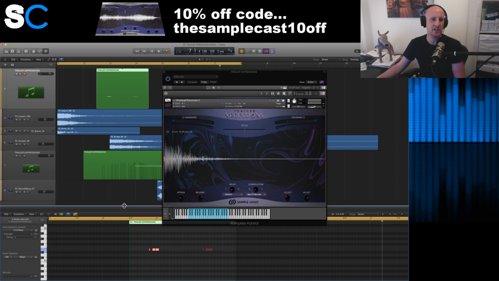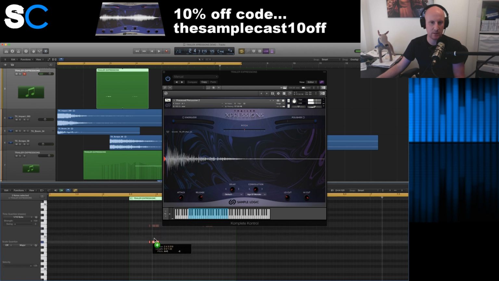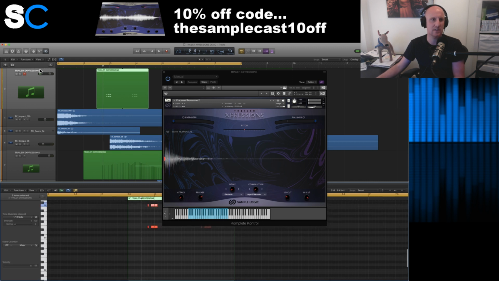And the nice thing about this pack, one of the other nice things about this library, is that because you've got all the keys, all the different sounds mapped across the different keys, you can just drag and copy so you get a kind of doubled, trebled, quadrupled, whatever you fancy effect.